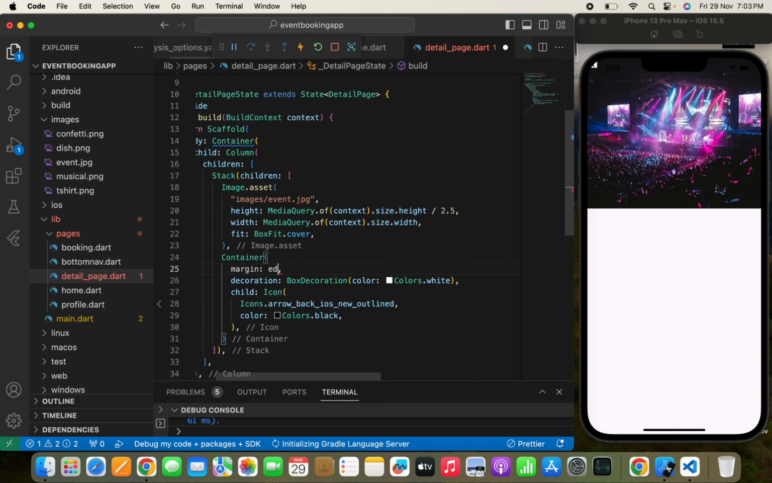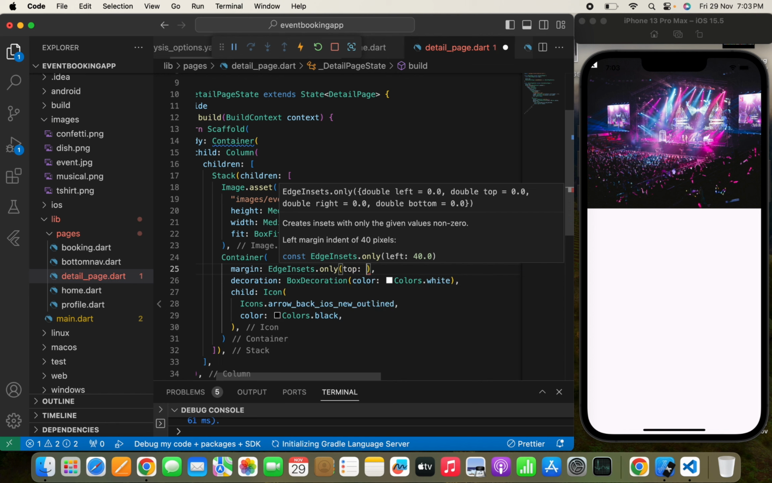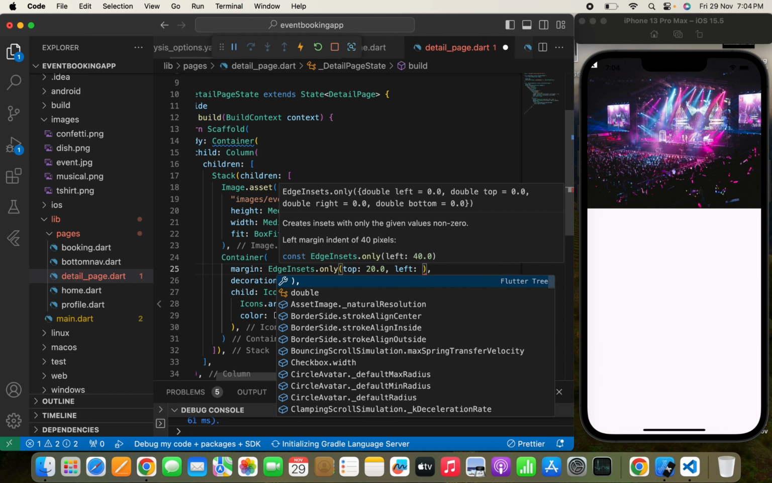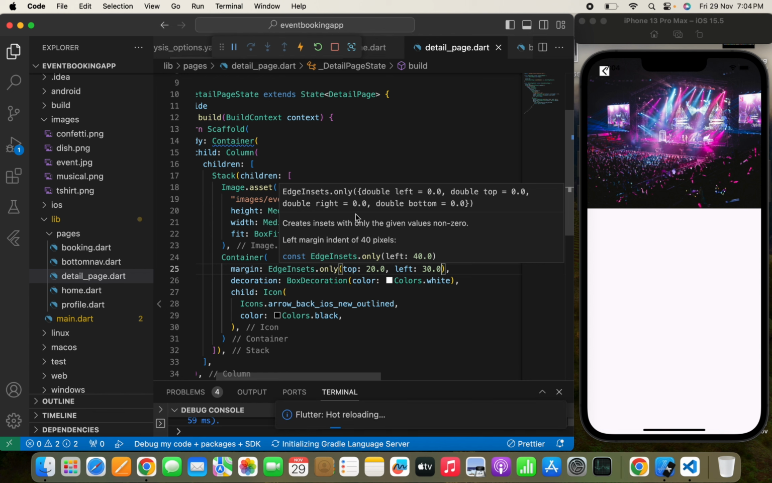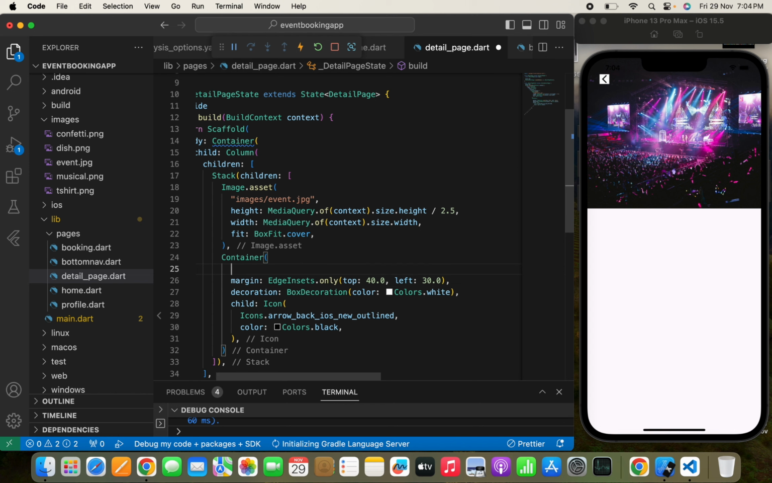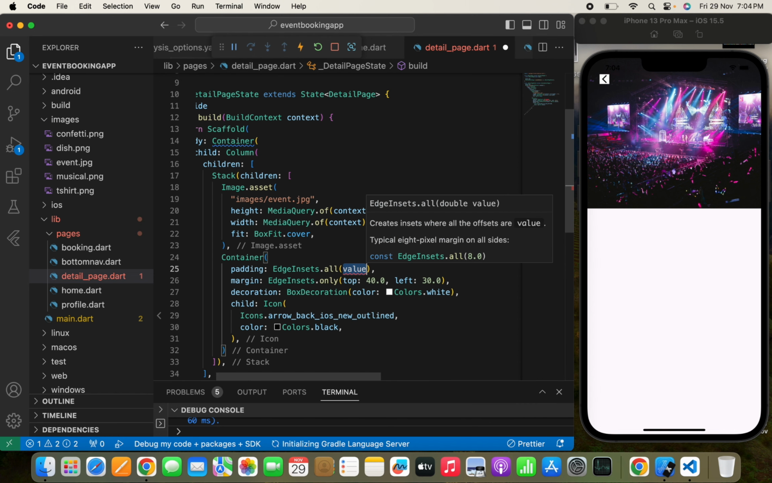So we'll write margin: EdgeInsets.only from the top, which will be 20.0, and let's pass it from the left, which will be simply 30.0. So here you can see the top arrow. Let's pass 40 from the top, and let's pass some more padding, which will be simply 5.